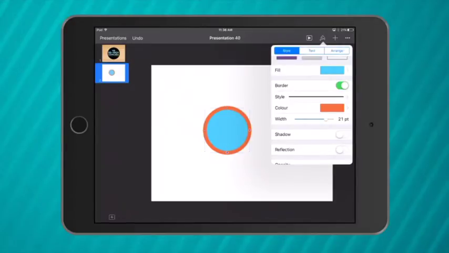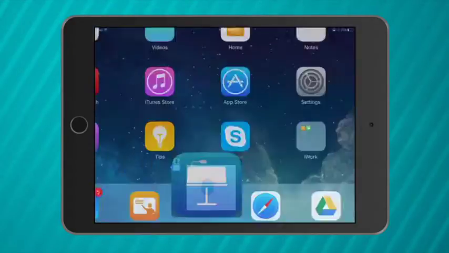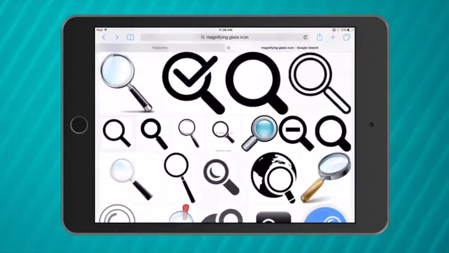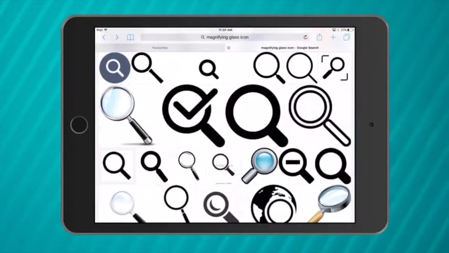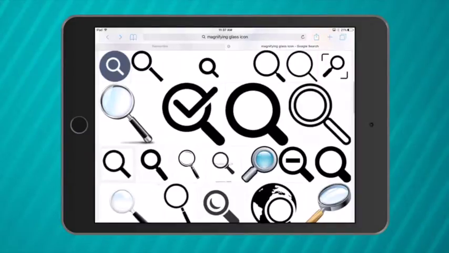Now that I've got my circle, I want to search for an image for my sticker. So in Google Images, I search for magnifying glass icon. The reason that I add the word icon is because it gives me nice, simple images that I can use. And the other thing it does is it stops inappropriate images from coming up on student devices.